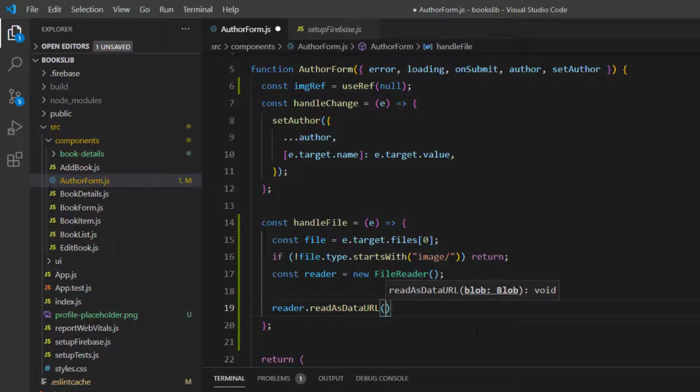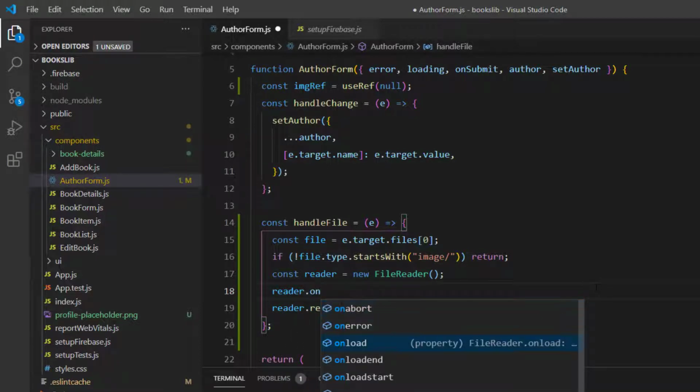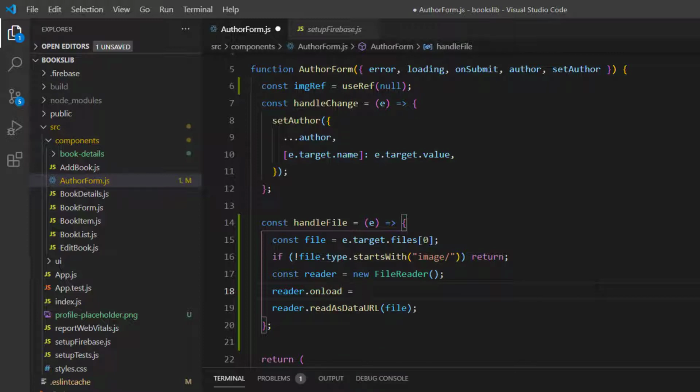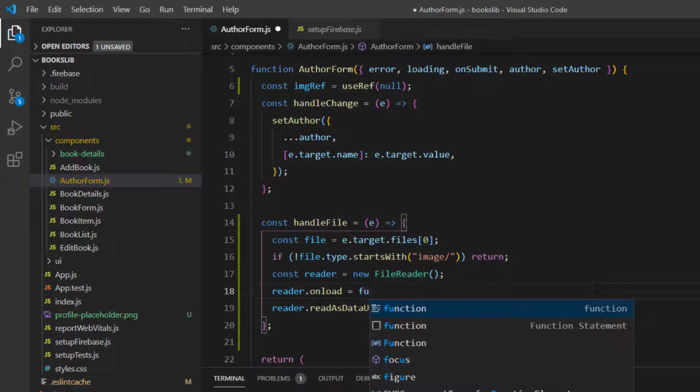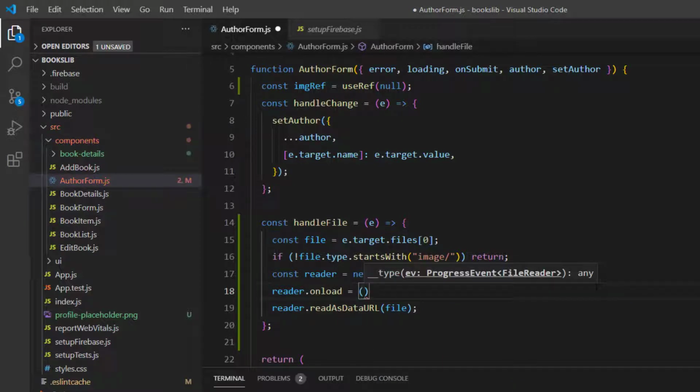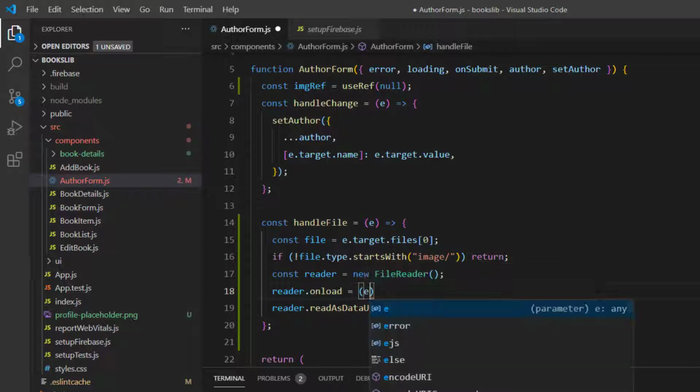Now I need to pass it the actual file. The reader will read the file and transform it into a data URL. Now to grab this data URL file, I need to listen on the onload. So reader dot onload, and I will assign to it a function. This function will be called once the load has been finished. It will be passed the event which will contain the result of the data URL once the load has been finished.